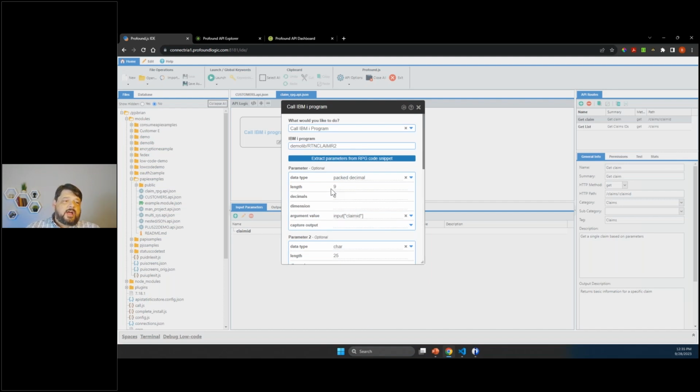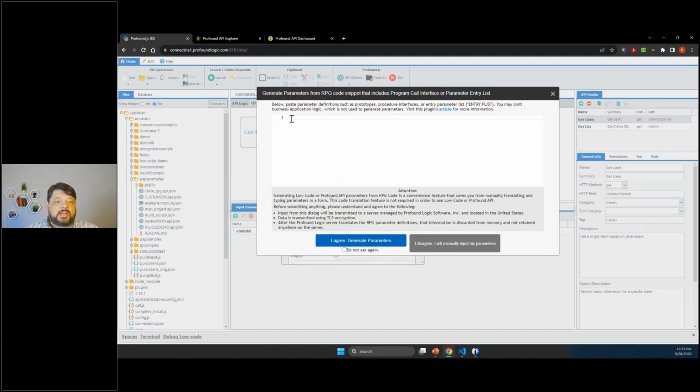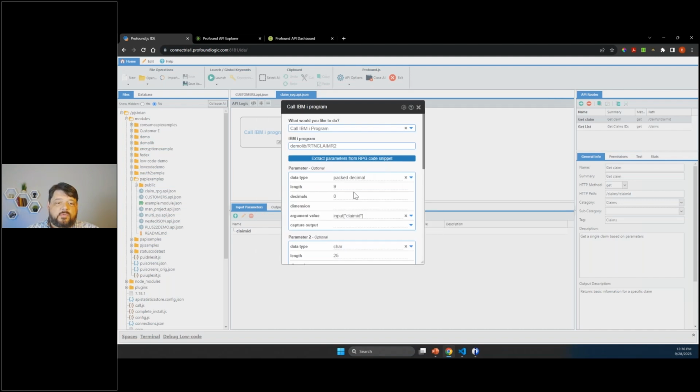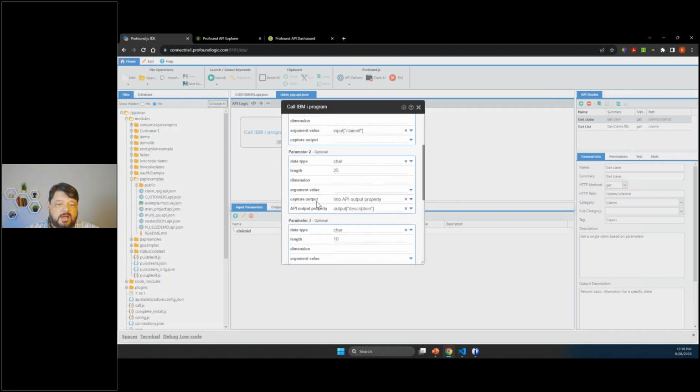So we just define what our parameter list is for our program, and then we can call it. You also notice this button, extract parameters from RPG code. We click this. I can actually copy the prototype from my RPG program into this window and send it, and it will actually take that and form these parameters for me.